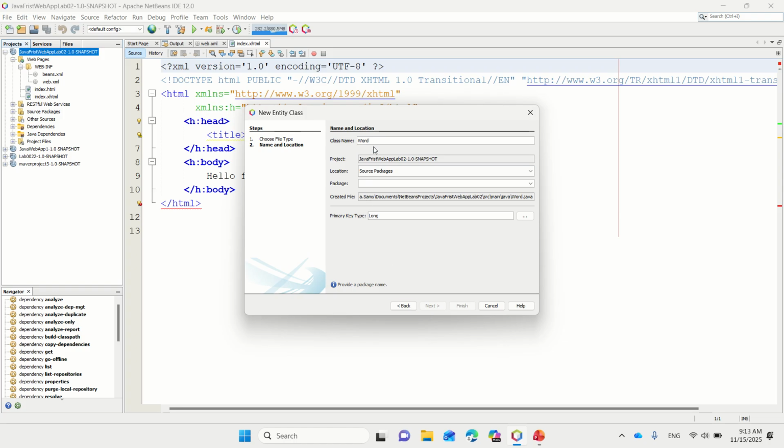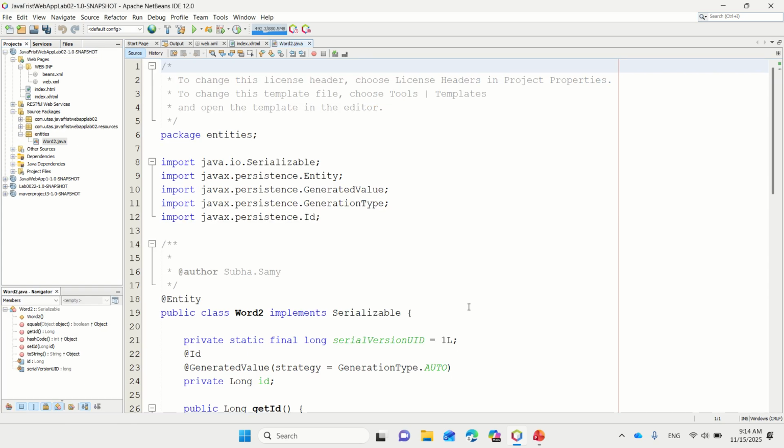Okay, word, since it is lab 2, I can have it as word 2. Inside the package, what I am going to write is entities, because this is an entity class. Already I am having a primary key type long, it is already available. Let us use the same. Next, click finish. So now I have created the entity class.